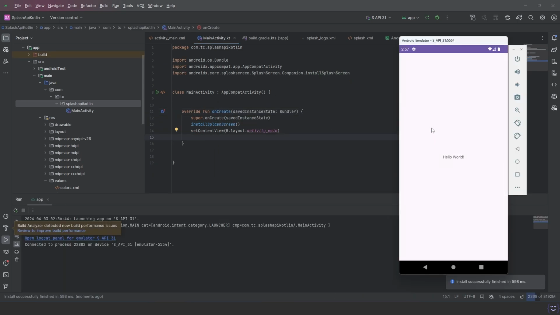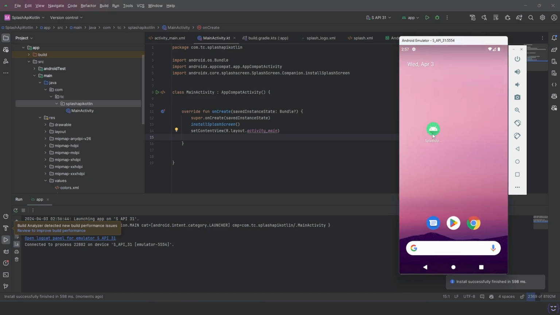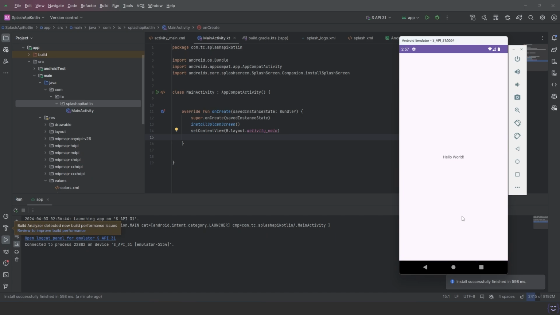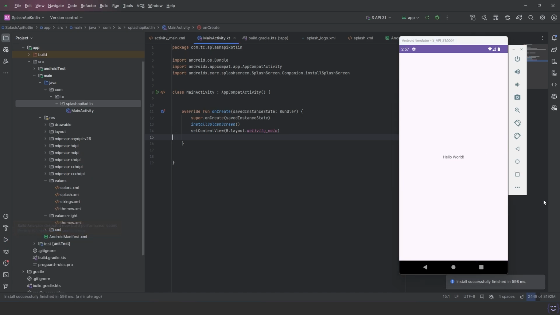Let's check it. As you can see, it's working perfectly, but the splash duration is too short. You can make it longer by using a handler and blocking the UI for the duration you want.